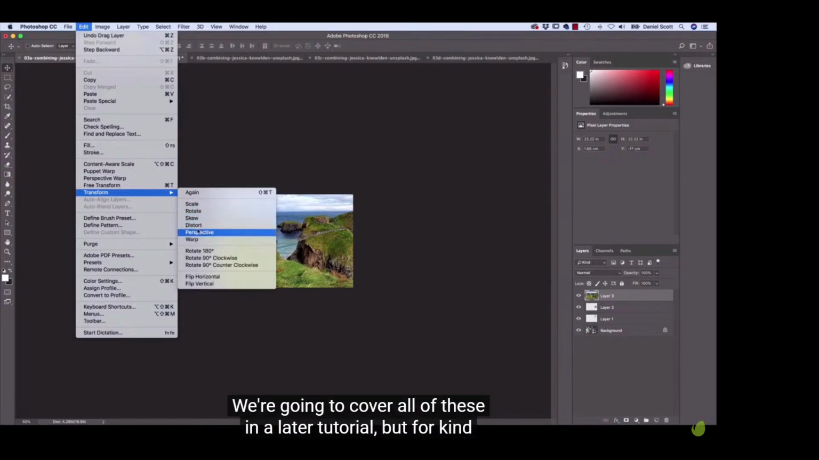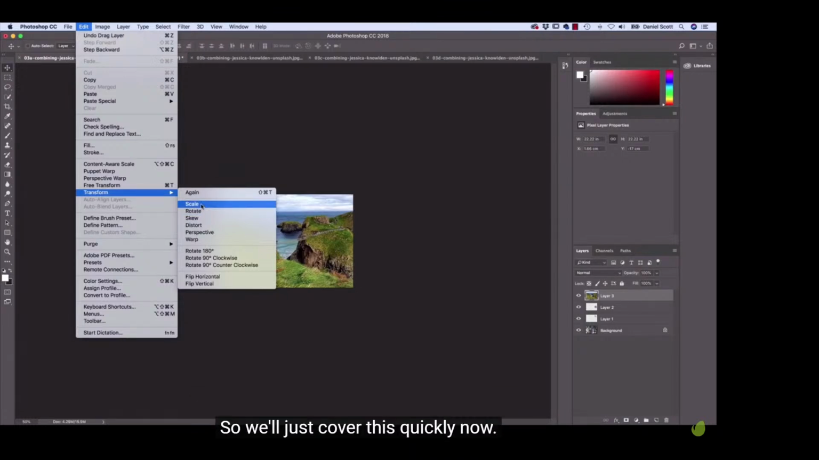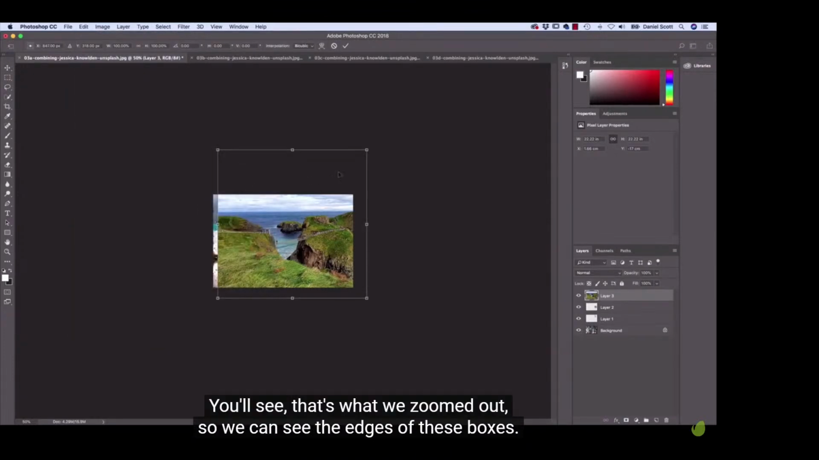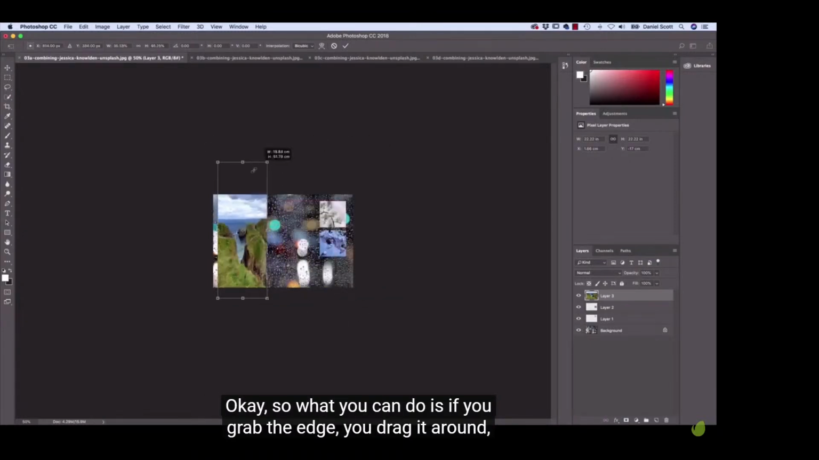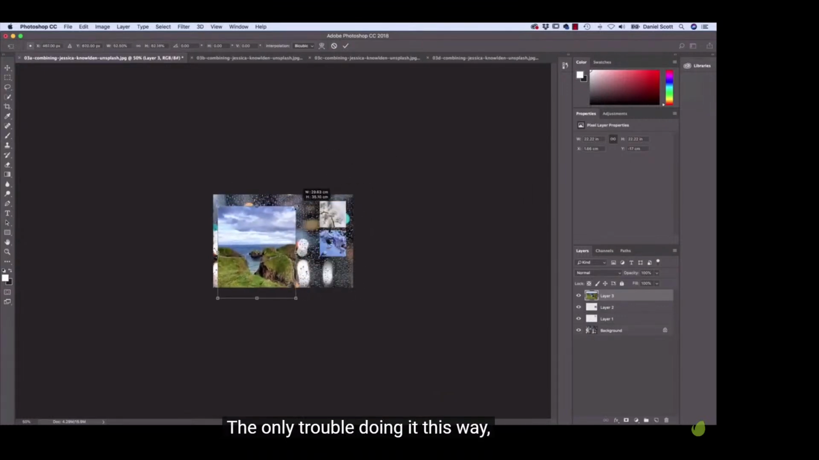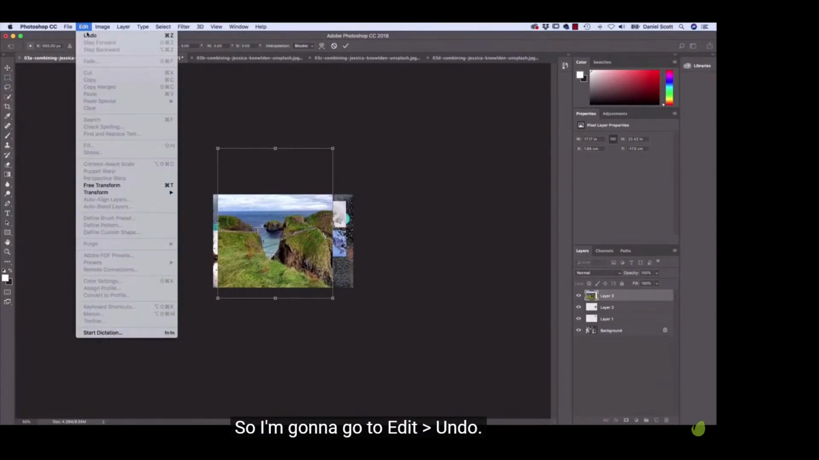Scale is one you use quite often. We're going to cover all of these in a later tutorial, but for fundamental navigation, you're going to need to move things and scale them. So we'll just cover this quickly now. Edit, Transform, Scale. You'll see that's why we zoomed out, so we can see the edges of these boxes. If you grab the edge and drag it around, you can rescale it down. The only trouble doing it this way is that you can see it distorts the image. So I'm going to go to Edit, Undo.